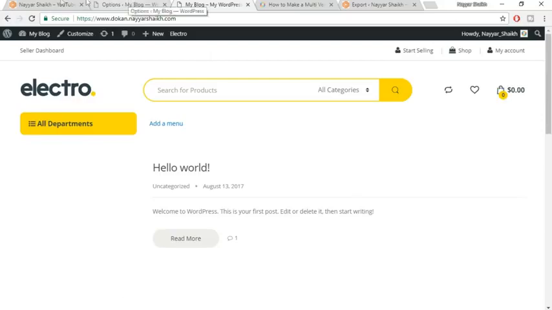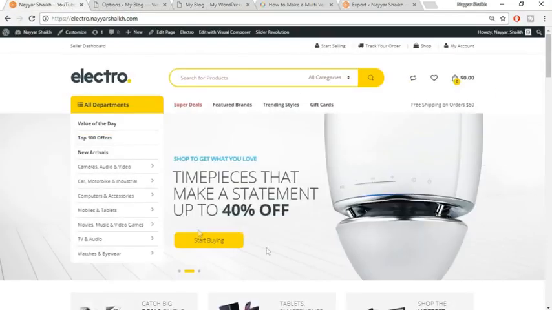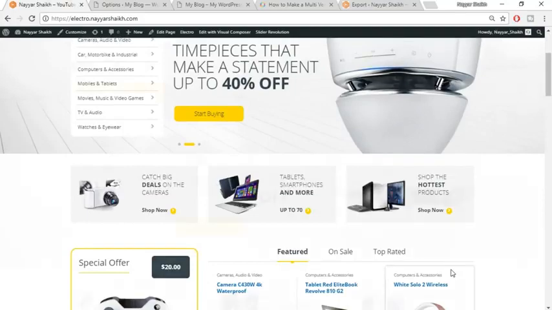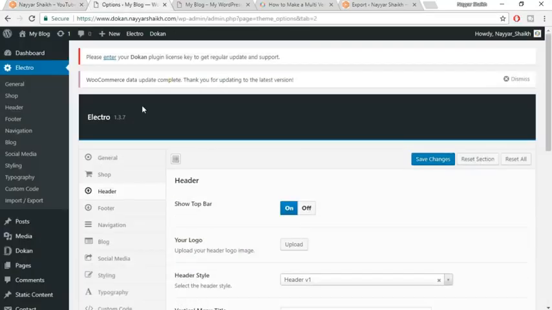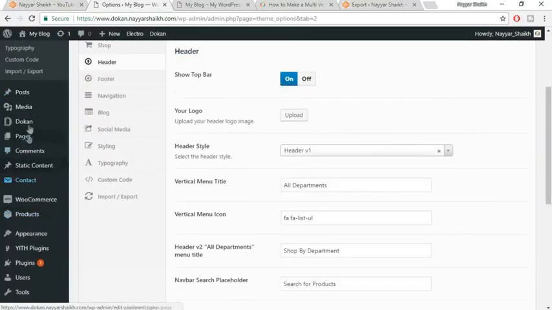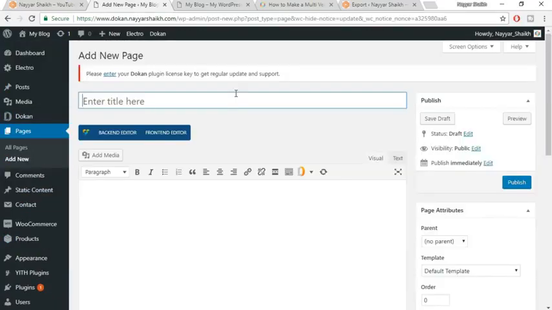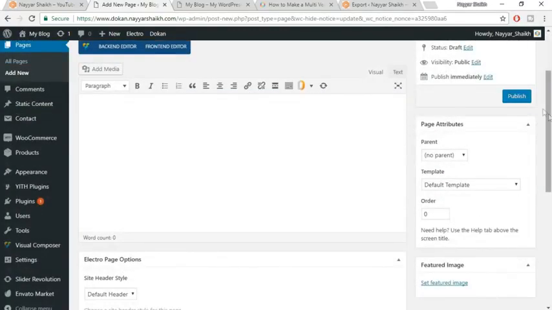Now what we have to do, we have to create a home page and start making this slider and all these things. Okay, so come back to your dashboard, hover pages over here, and click on add new. Now give any title. For example, let's give a title of home page. Okay, now click on publish.